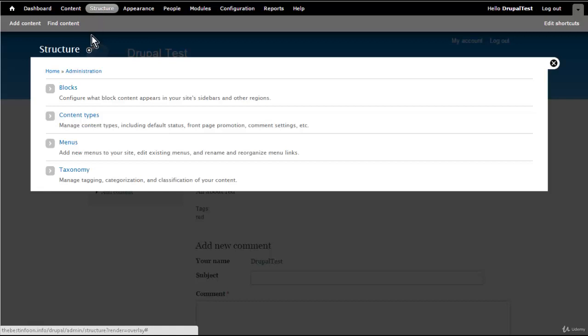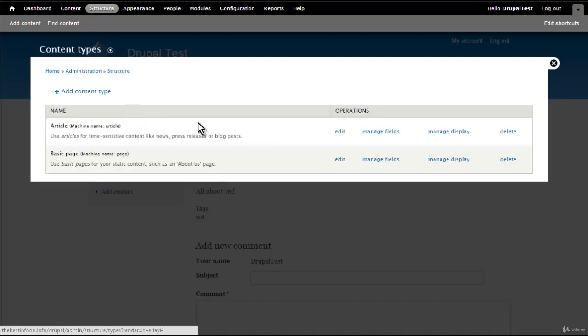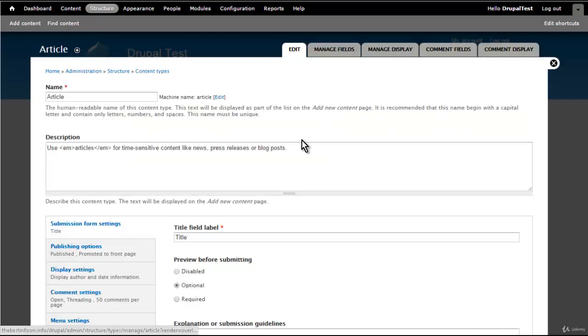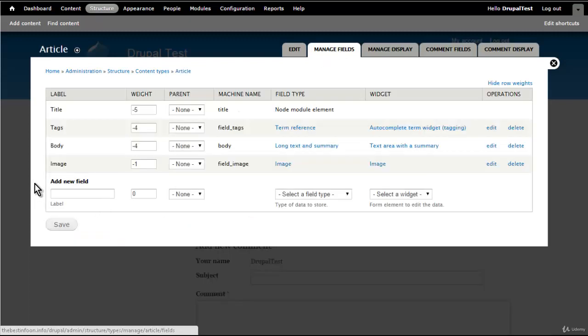And then we're going to go to content types. Now we want the taxonomy for the categories to show up in our articles. So we want to edit this. Actually, we want to manage fields, but we can get to that from in here. Okay, so up here we'll go to manage fields. And then we want to create a new field called category.